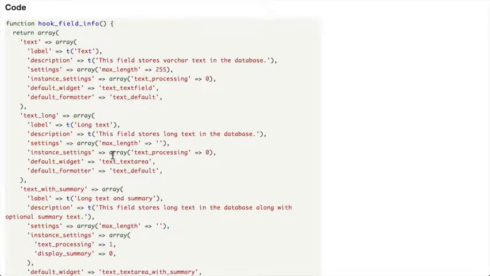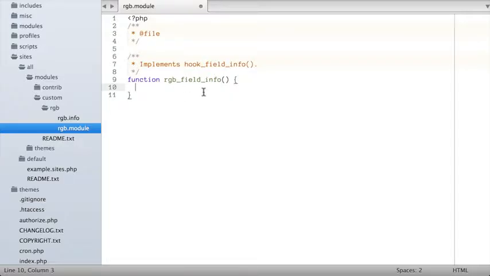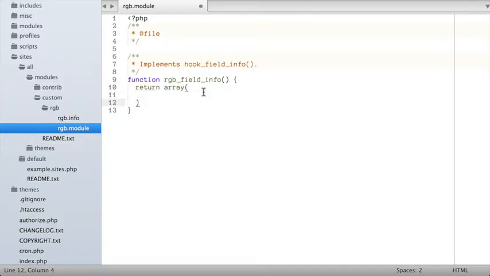If I switch over to my code, in my editor, in the rgb.module file, I'm going to start by just implementing hook_field_info. The hook_field_info function takes no arguments, so we just make sure to use our module name here, rgb_field_info, and it returns an array. So I'll just go ahead and say return an array. And this is a multi-dimensional array.